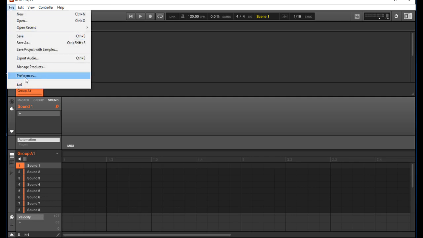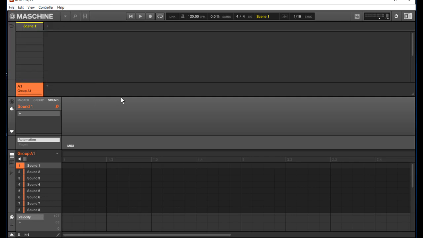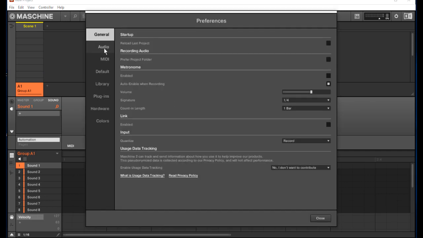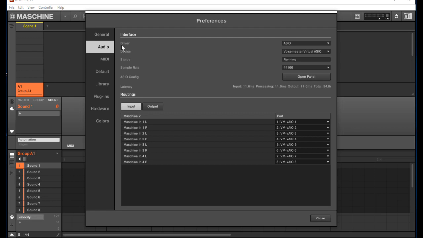Go into Machine and go into Preferences. Let's wait for it to come up here. All right, and then go into Audio. And for driver, just make sure it's set to Ozio. And for device, you want to choose Voicemeeter. Voicemeeter Virtual Ozio. All right, select that. Sample rate, just leave it at 44/100.